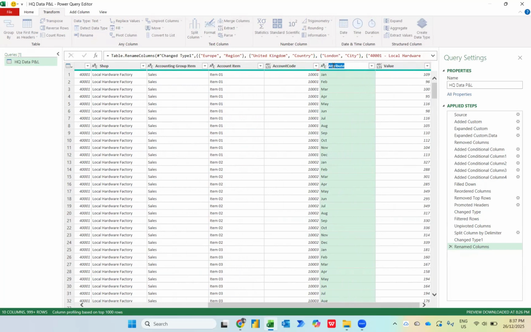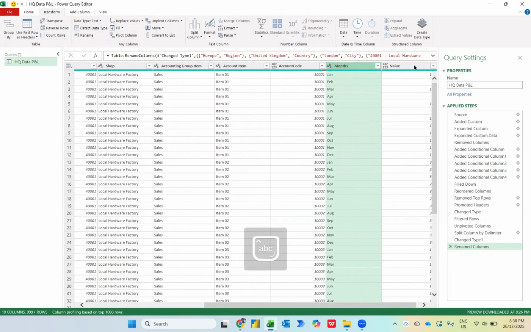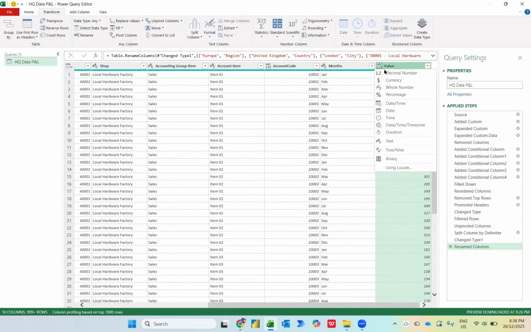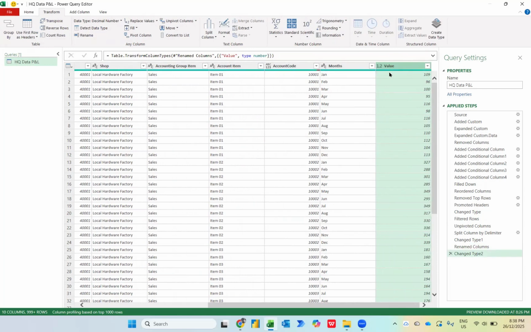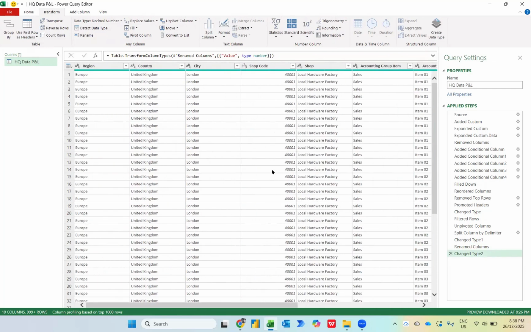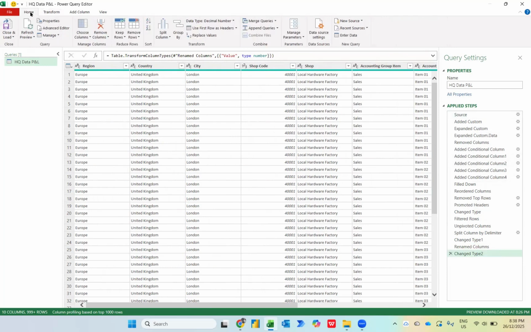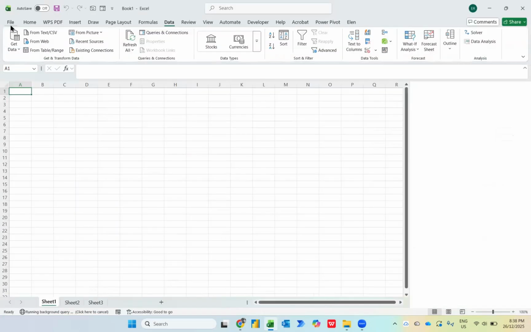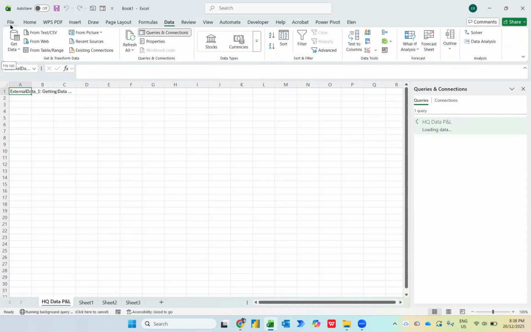So over here, I'm going to put months. And over here, I'll just put it as value. I want to format it as a proper decimal number, so decimal number, and there you go. So now we have already compiled the data and performed data cleaning. Now I go to Home and Close and Load. By pressing Close and Load, you will notice that all the information will be loaded in the Excel file.